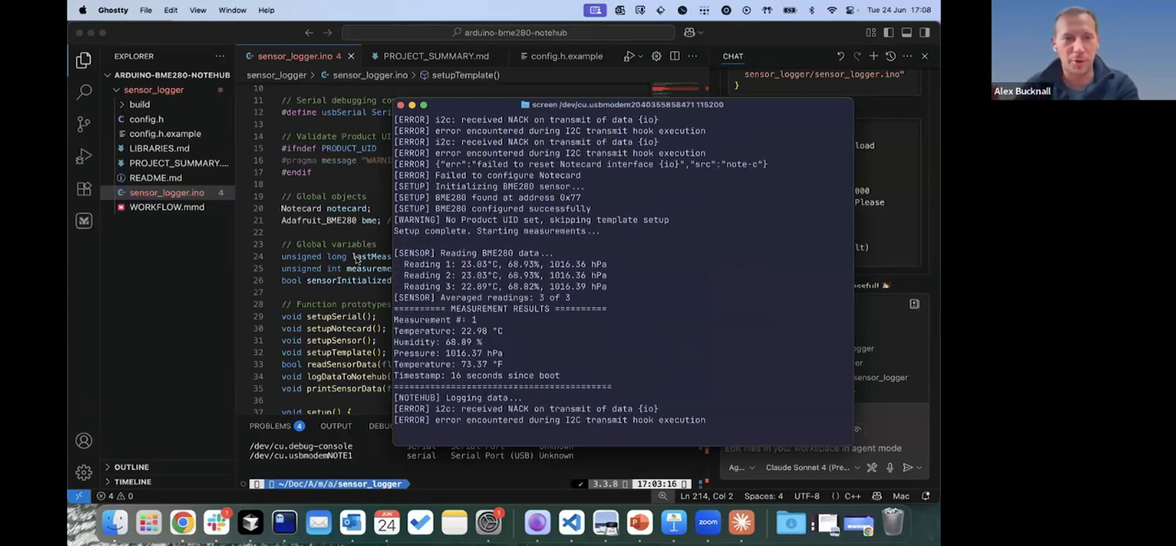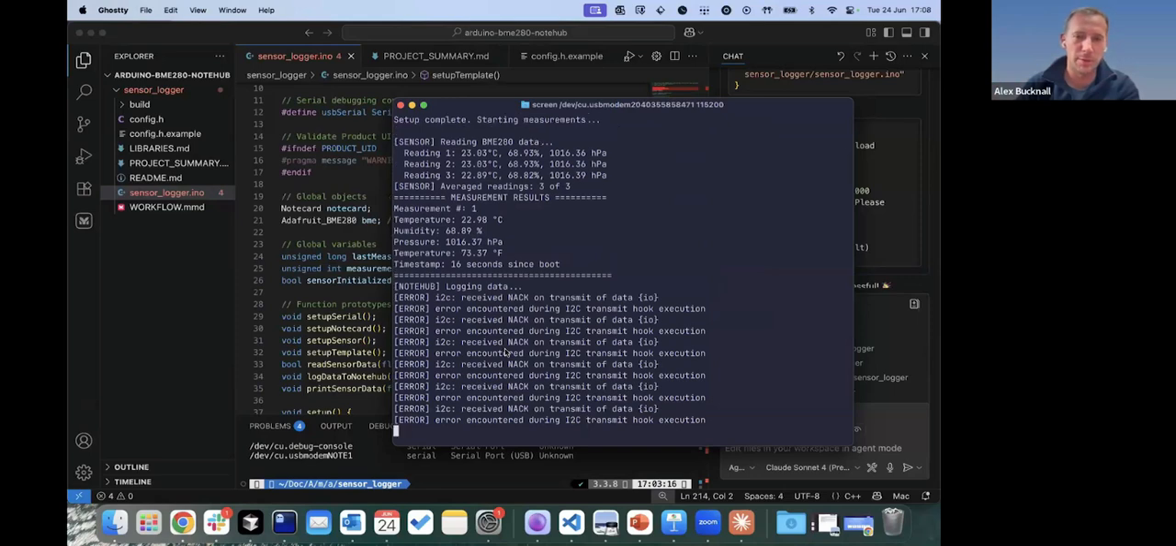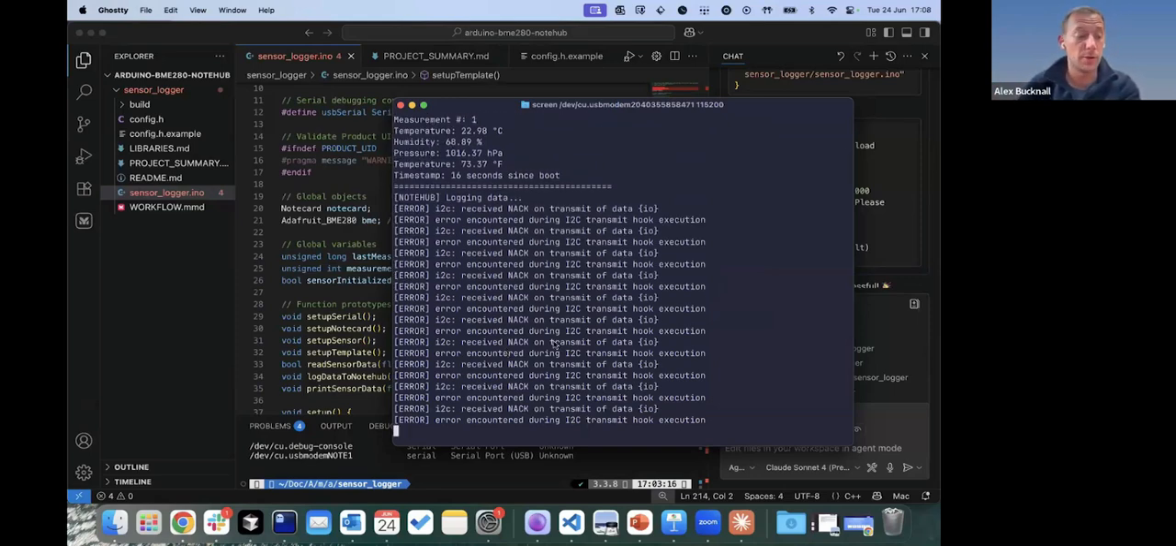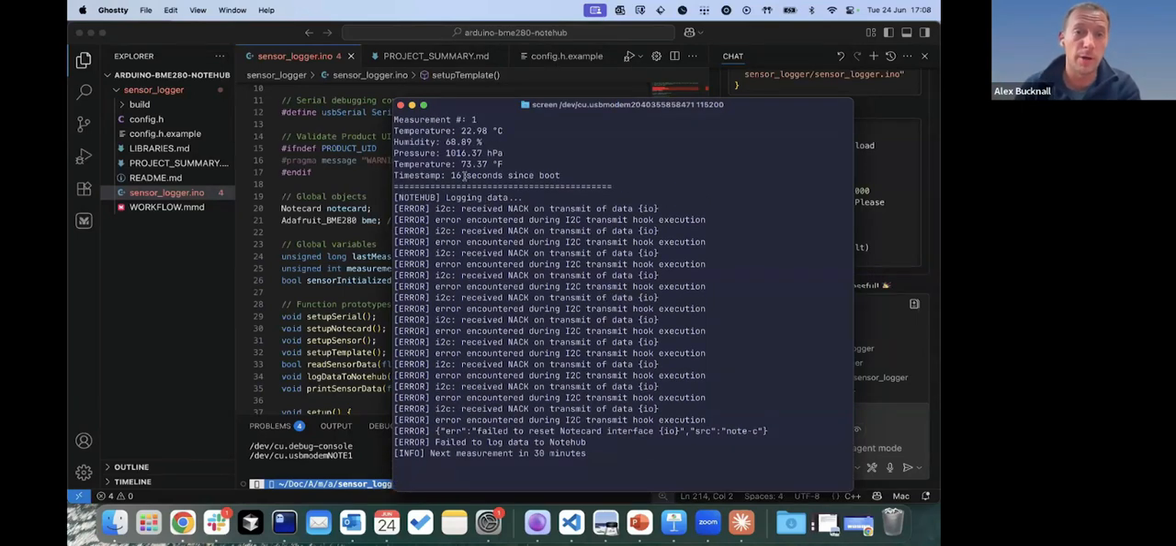So let me explain what's going on here quickly while I catch the logging. At the moment, the Notecard isn't being communicated to by the Swan because it's currently attached to my machine through the Notecard CLI. But the important part here is that the firmware compiled and we are actually seeing logging of temperature data.